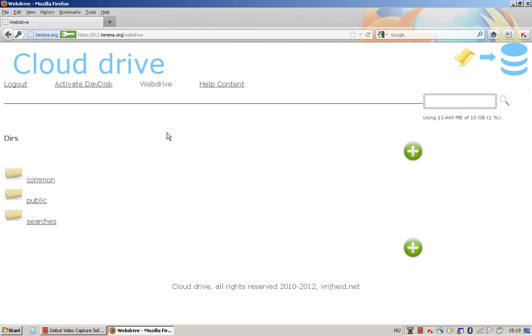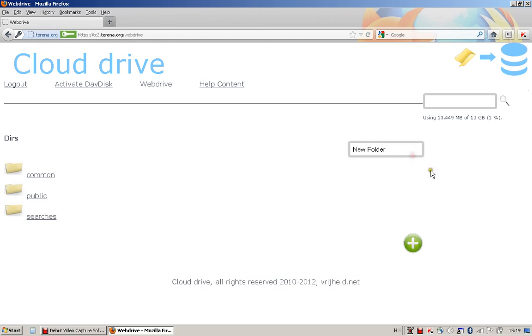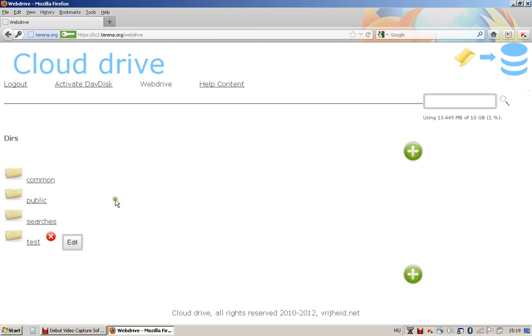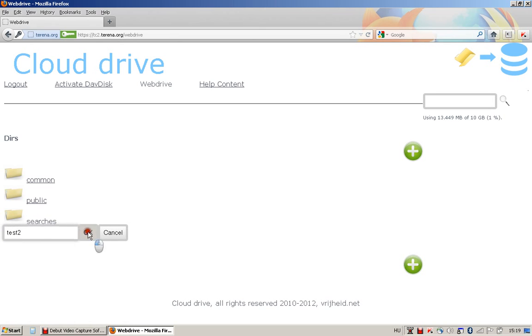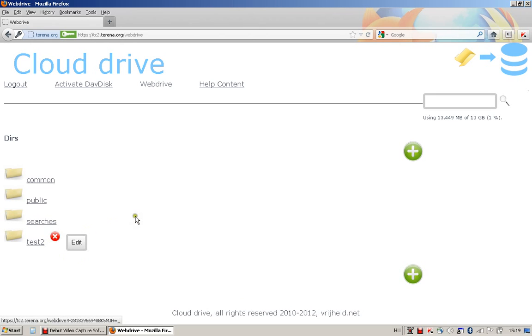This is a very simple web interface to the cloud storage service. Here you can see your default folders. What you can do is to create a new folder, test for instance. Here is your new folder. You can change the name of the folder, or you can delete the folder if you want.